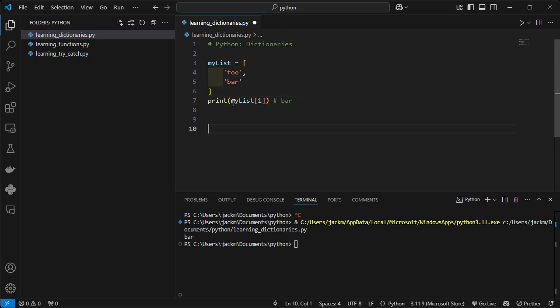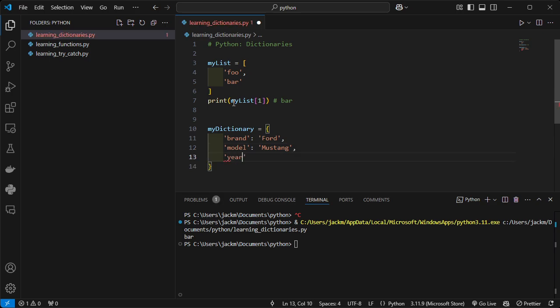But let me declare our first dictionary. I'm going to say my dictionary equals, and then the way that you can declare a dictionary instead of a list is, instead of using the square brackets, we use curly brackets. And I'm going to say brand equals Ford. Then model is Mustang, and yeah, I keep capitalizing and I need to stop, and I'll explain why.